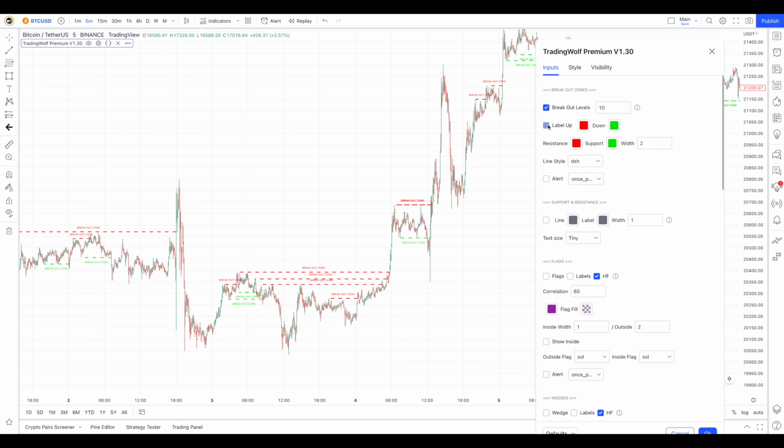You have an option to disable the labels if you just find them a bit noisy. You can change the colors of the labels as well. If you just want to make them faded, you simply change the opacity down. We've got the support and resistance lines themselves. You can change the colors, the width of them, and also the line style. DSH stands for dashed, dotted, and solid.